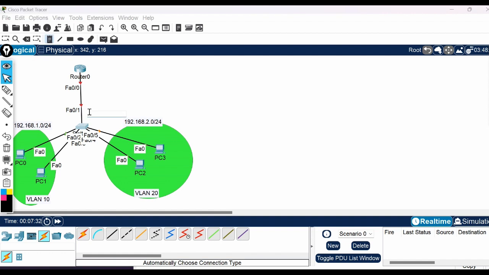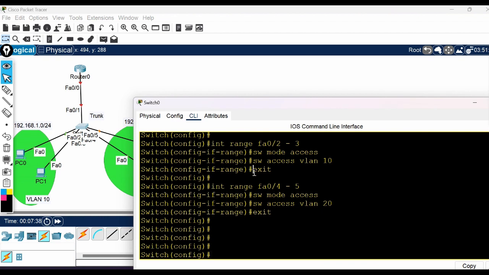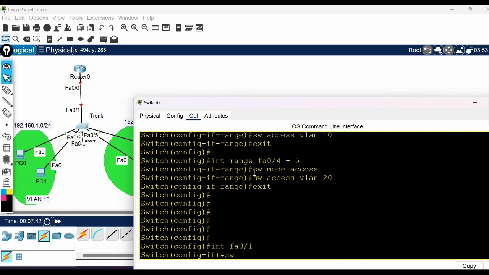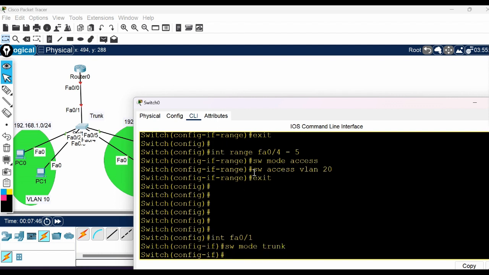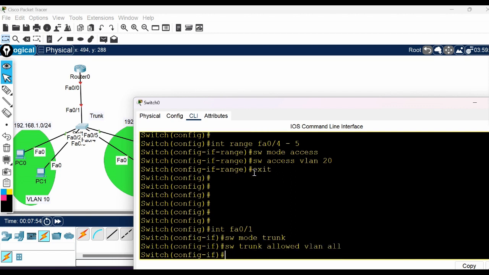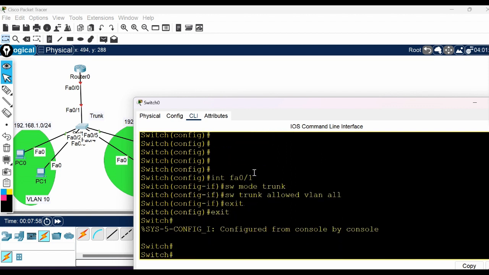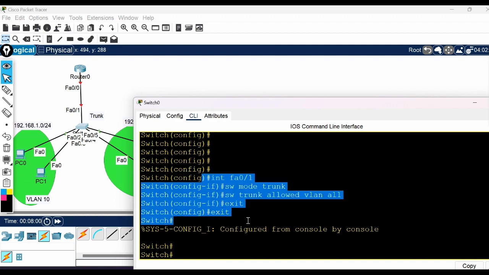Now the last thing you need to perform on this switch is to configure the trunk on the particular link which is connected to the router. You can see that here, port number 1, interface FastEthernet 0/1, switchport mode trunk, and switchport trunk allowed vlan all. This command you will have to hit. That's it. This is what you need to configure in the switch.